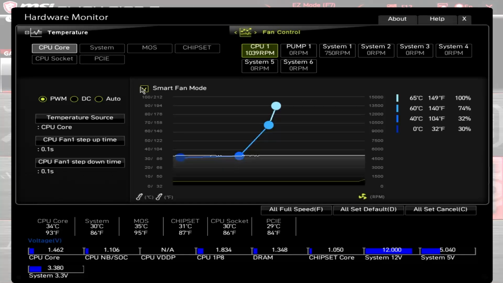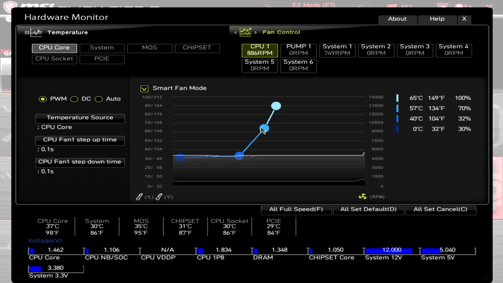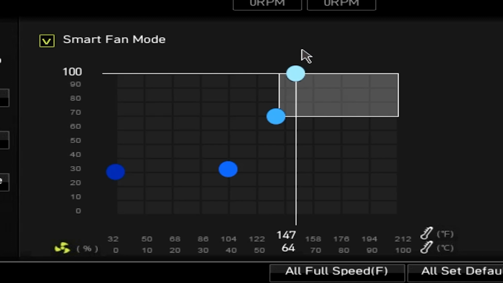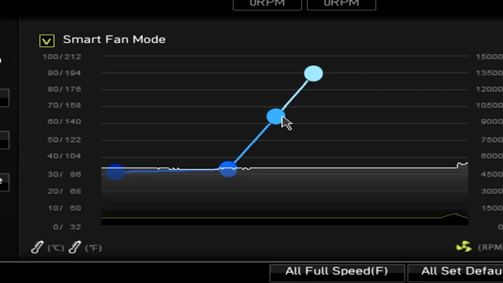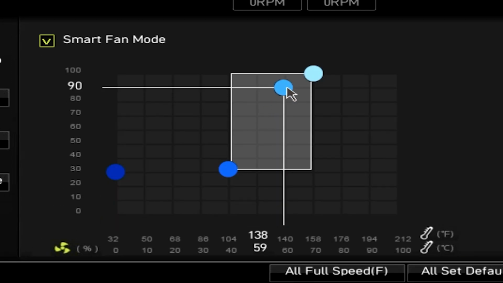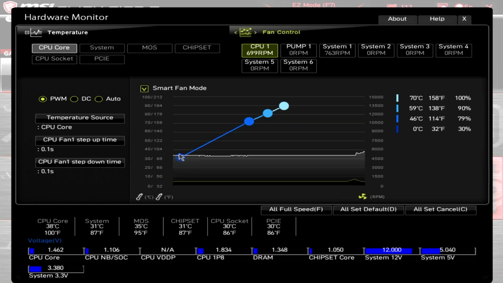But in smart fan mode, you can actually click on these and move them around to adjust your curve. So if you wanted a particularly aggressive curve, then you can set all these. So we're going to set that to 100% at, say, 70 degrees. And then we can set that to, sorry, 90% at 60 degrees and so on.